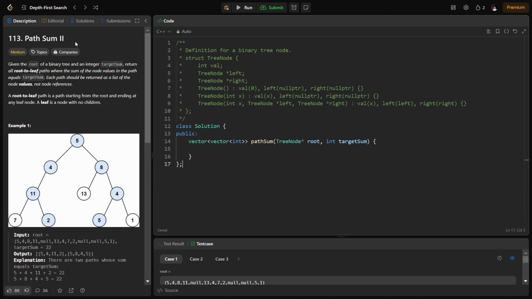Okay, so I just solved the path sum part 1. Be sure to watch that before you come to this one, because I won't be going to that depth of the explanation of what is actually required, but we will discuss only the things that are required to solve this problem.